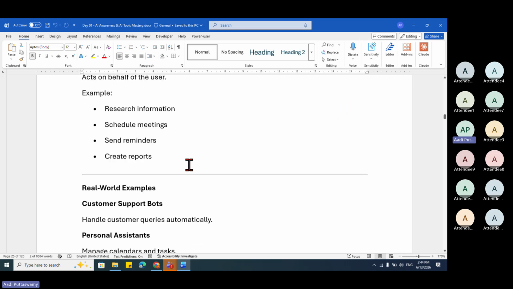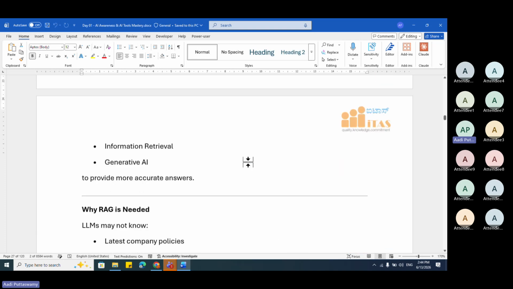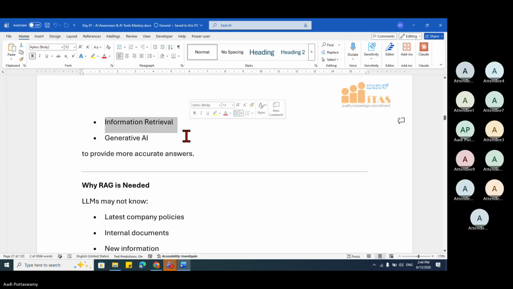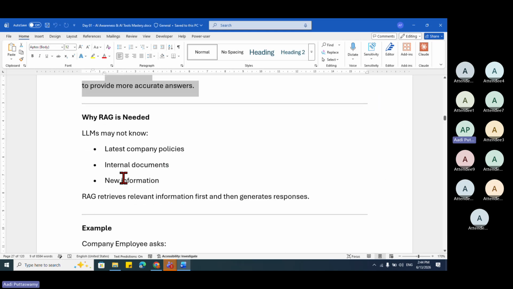Right. Next, RAG. It helps us in getting the latest information. It is nothing but retrieval augmented generation. It combines information retrieval with Gen AI to provide more accurate answers. Why is it needed? Because of the latest company policies, internal documents, new information. This RAG is actually connected to an external source and it will get the information.